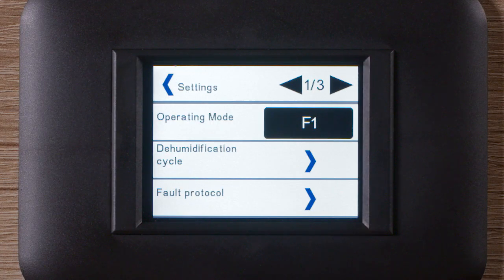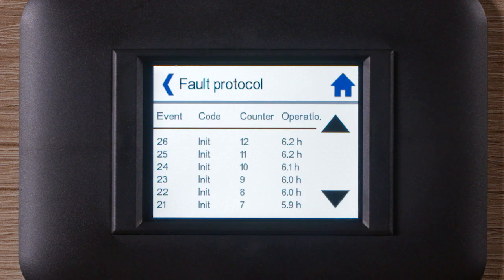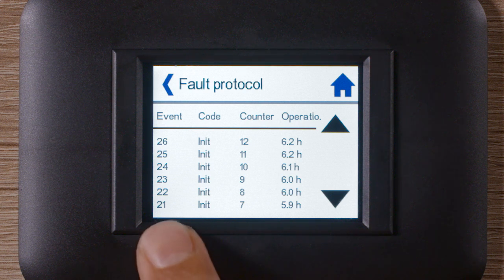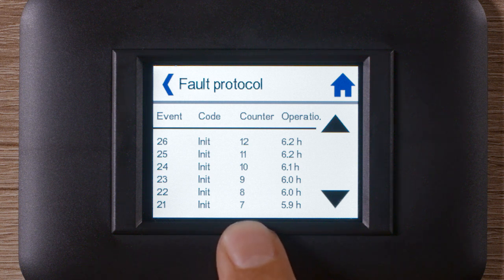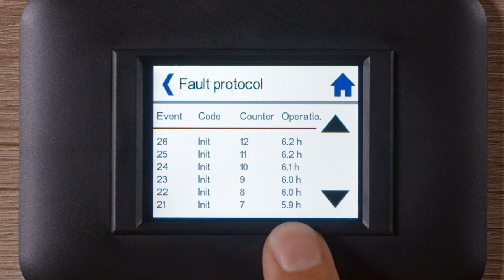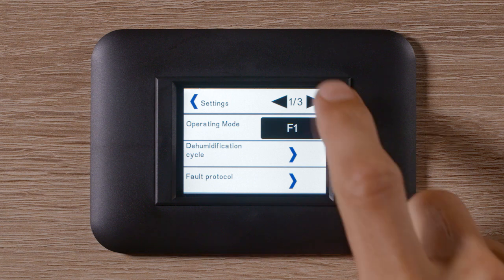After going back to the main page of the crew menu, I select Fault Protocol to view a detailed list of the last 10 error entries. Besides, here you can see the events counter, the fault code, the fault counter, and the operating time in hours. After that, we go back to the main page and onto the next page of the crew menu.